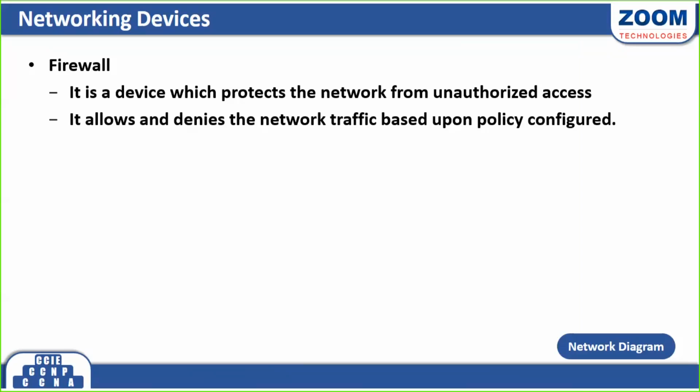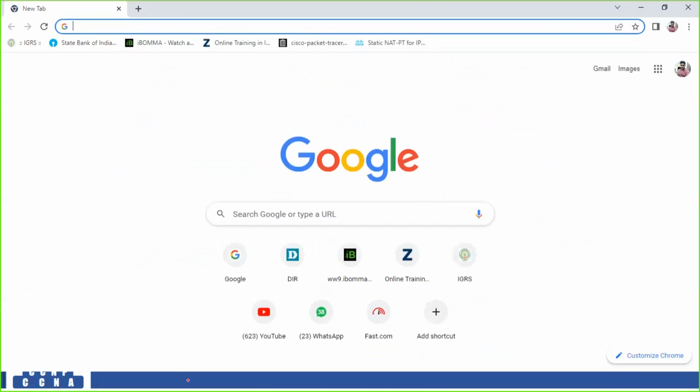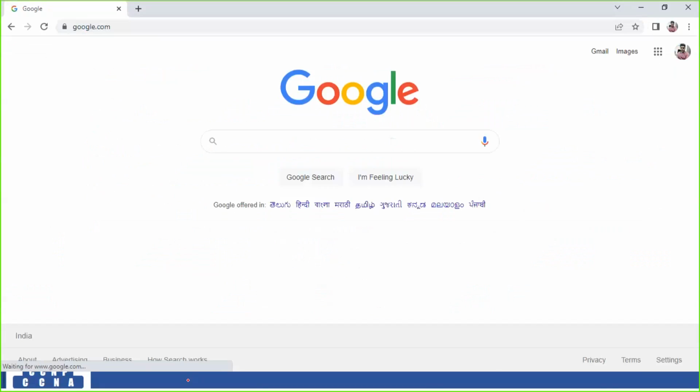Any examples for firewall? Example means what? It is a hardware device, right? So you're asking for the picture, right? Yes. You can just search Google for firewall. You'll get so many vendors actually.